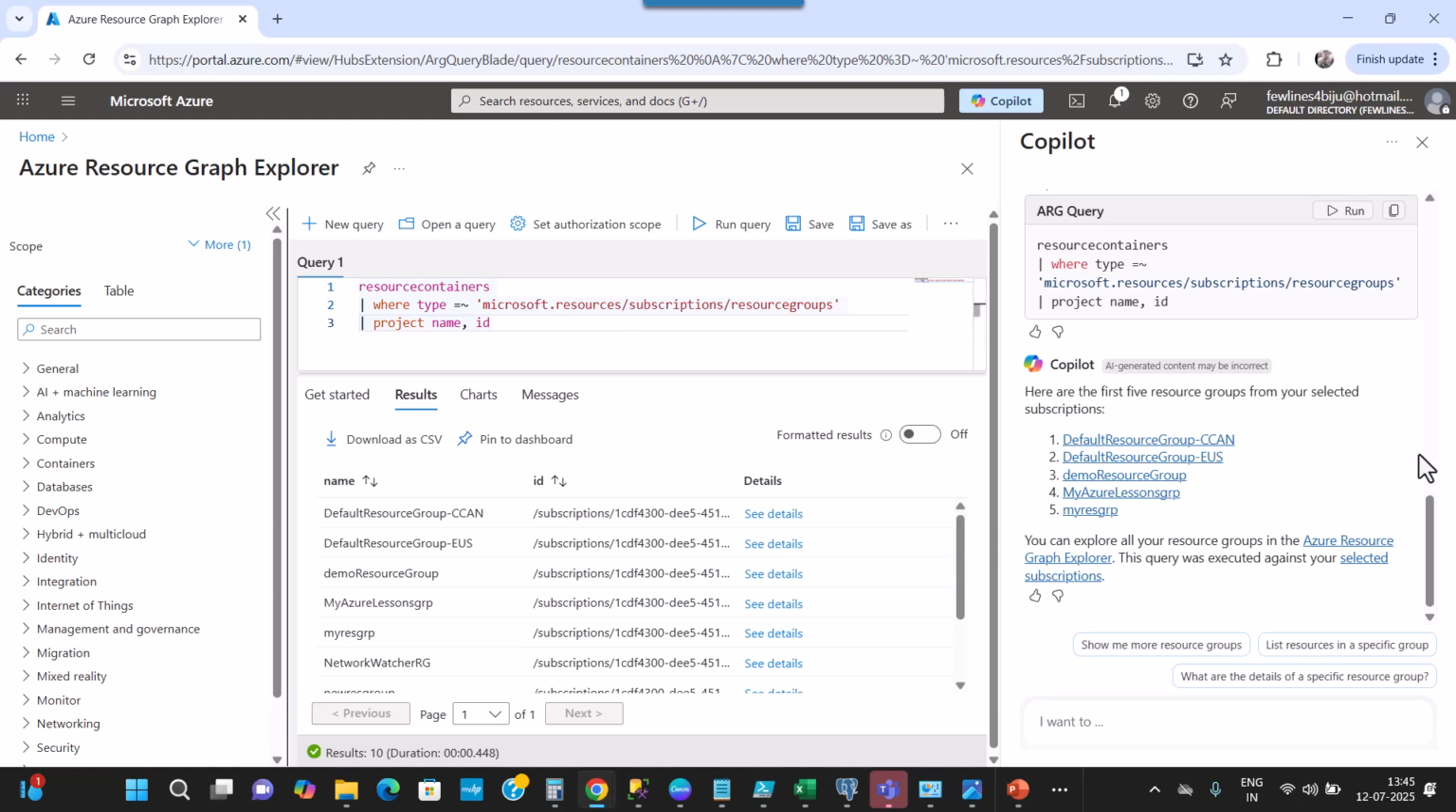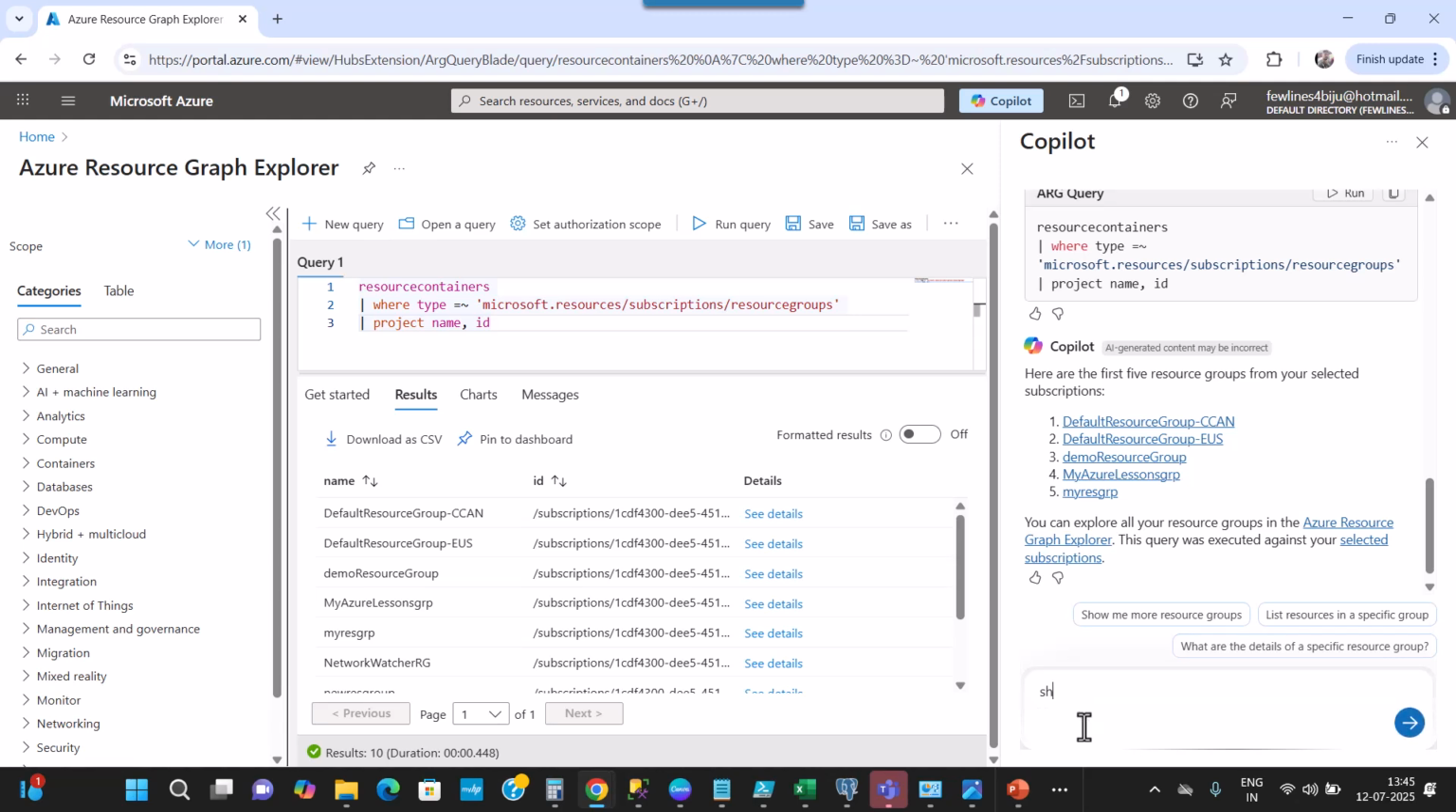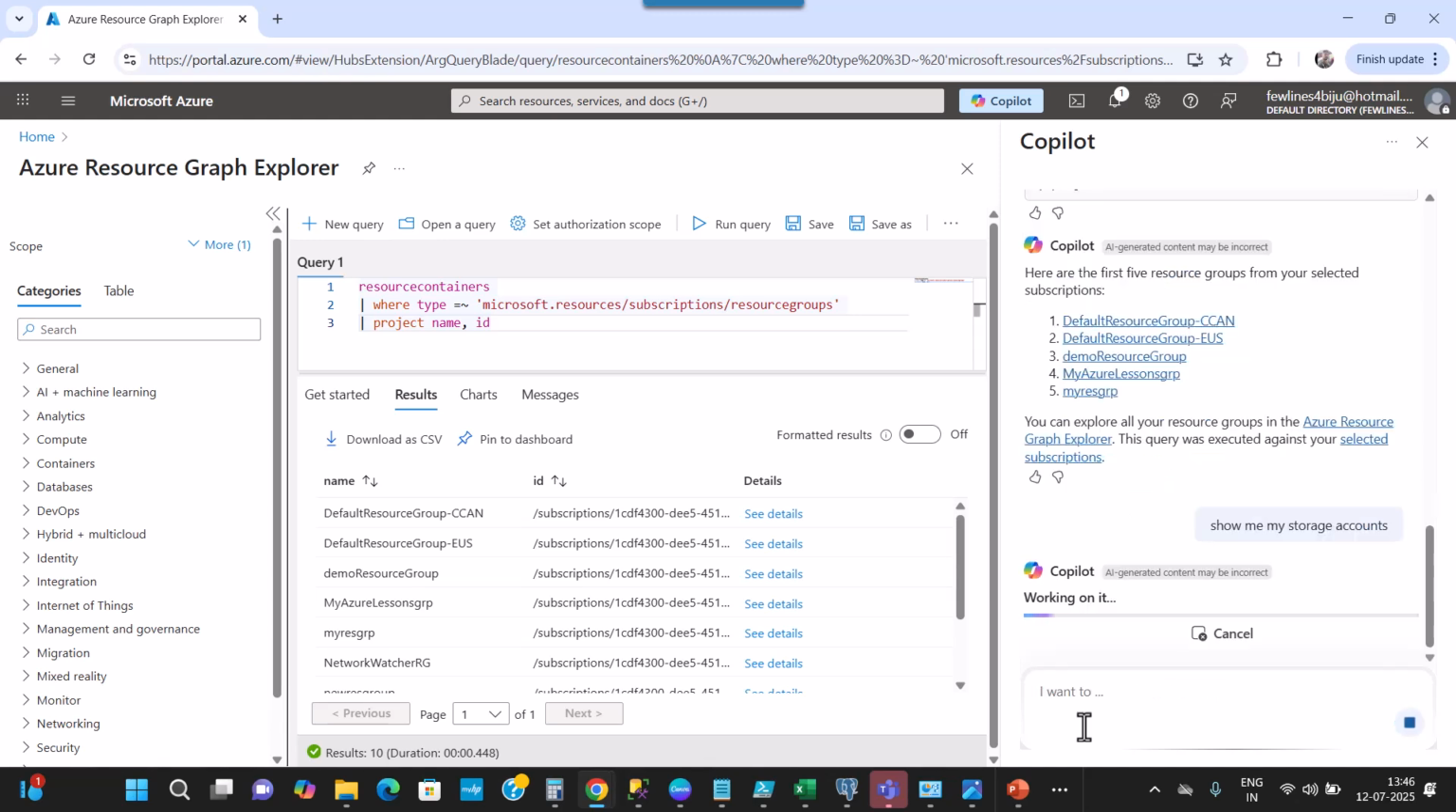So this is how you can get all the resource groups at one place, instead of going and manually searching here. You can just query here. It will give you all the details, right? So in the same way, I will tell it, show me my storage accounts. I'll say show me my storage accounts.